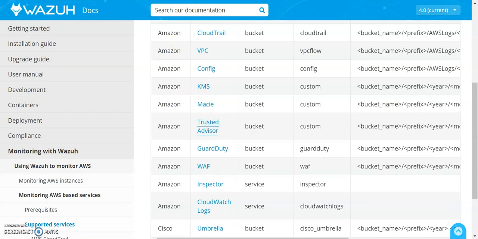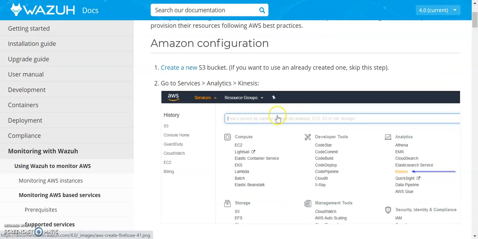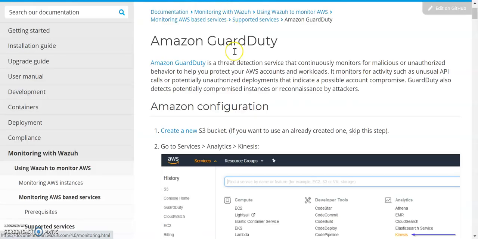Go to Trusted Advisor. Trusted Advisor is again an online resource to help users reduce cost, increase performance, and improve security by optimizing their AWS environment. Trusted Advisor also provides real-time guidance to help users provision their resources following AWS practices. So again, the same thing we need to follow. Create an AWS bucket and analyze those logs.